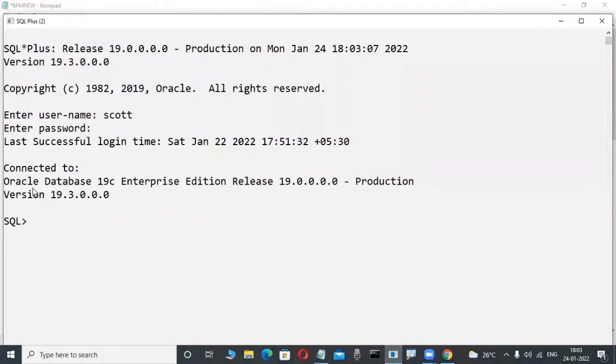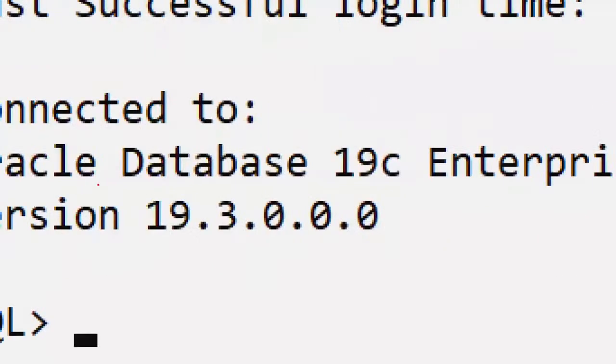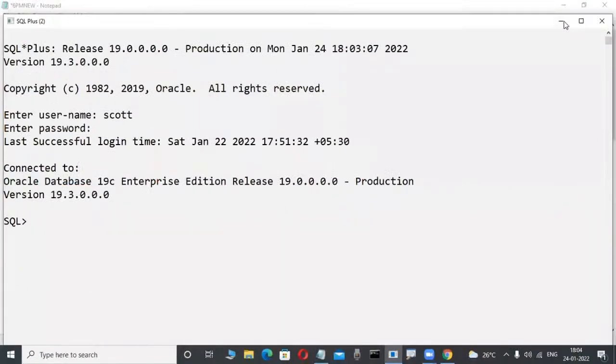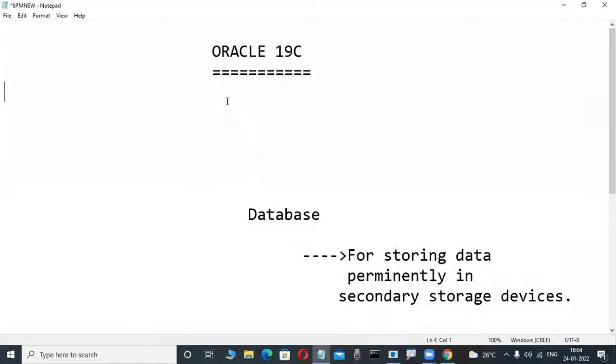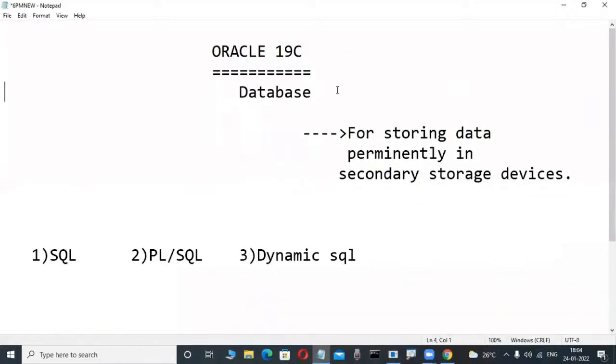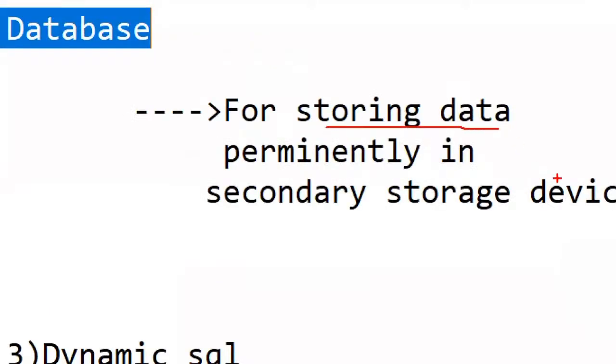Oracle is a product from Oracle Corporation. What type of product is that? A database product. What is the purpose of database products, either Oracle, SQL Server, or DB2? So many products are there. The purpose is storing data permanently on a hard disk, in secondary storage devices, but also retrieving the data efficiently.